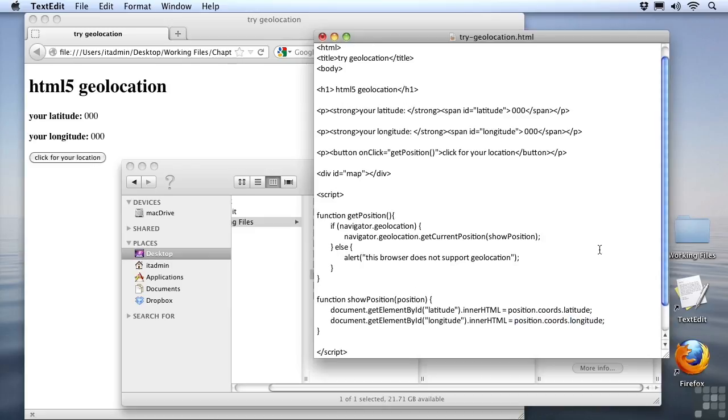Now we've got just enough code to see how it's going to work. Once again, our user is going to click the button to get their location. That will call our getPosition function. Our function first checks to see if the browser supports geolocation, and if it does, it goes ahead and requests the position. This will call our showPosition function and pass that position off to it. If the browser doesn't support it, the user will just get an alert message.